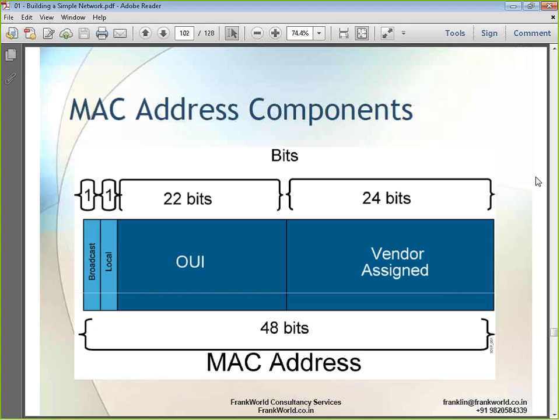But how is that possible? How does the machine know about IP addresses, and how does it go ahead? For doing that, every network card, every network interface card, every network adapter, has a unique address that is hard coded into it. So what is this unique address that is hard coded or burnt into the chip of the LAN card? That address is nothing but the MAC address.